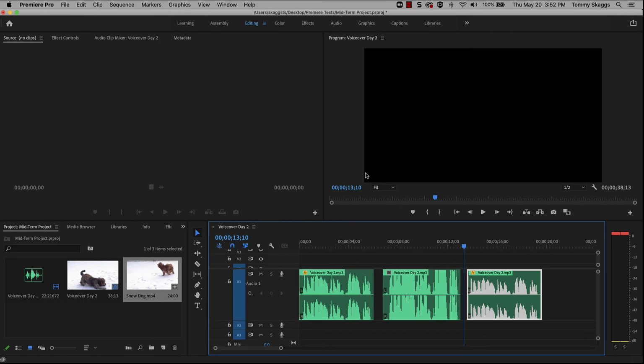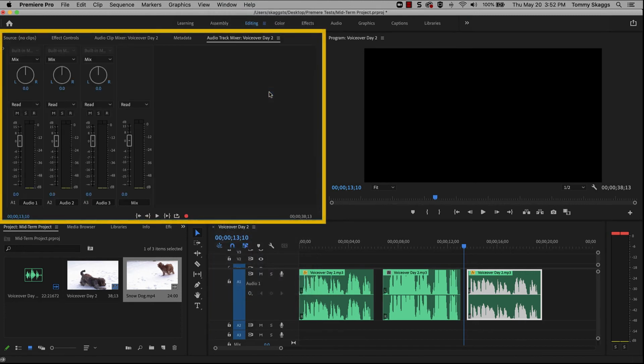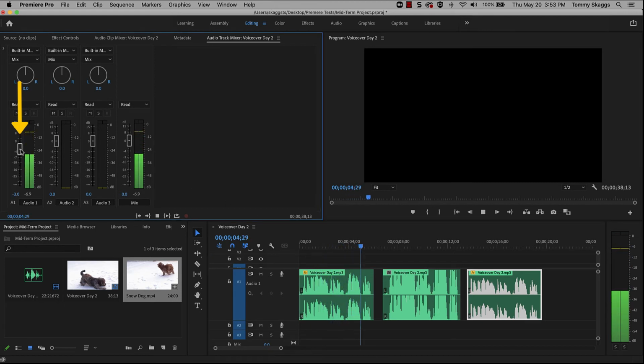To adjust the volume for an audio track, navigate to Window, Audio Track Mixer, which will open a new tab. Then, use the volume slider to adjust the volume level for each audio track as desired.